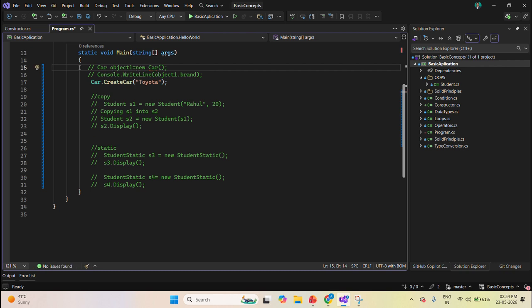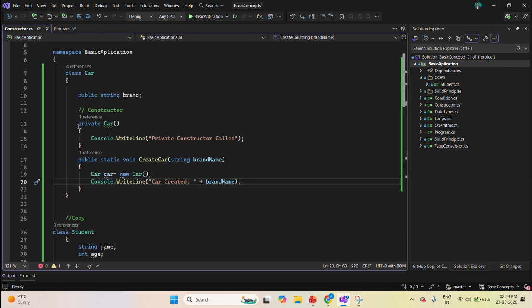So how can we achieve it? This is the private constructor, and I just added a Console.WriteLine, private constructor called. I created a static method, CreateCar, and I am creating the object inside it. Inside the class, we can create the object. What will happen? It will call this constructor. Inside the class, we can create the object, but outside the class, we cannot.